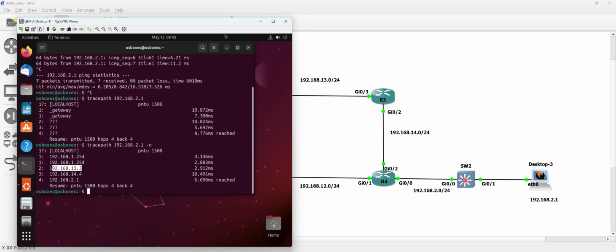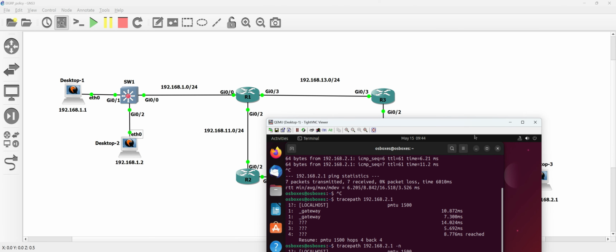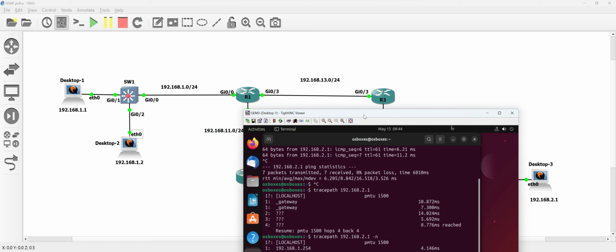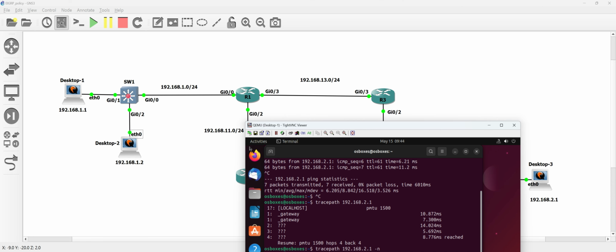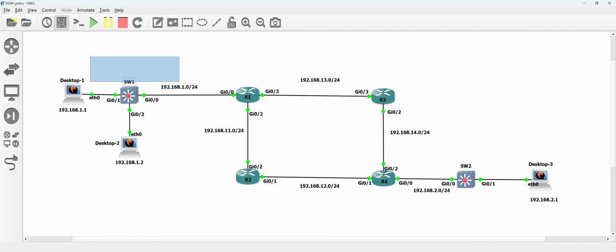So based on the EIGRP configuration, currently the route for this PC, I mean, it's going via this way. I don't have any pen to draw, so it's going this way, then it goes here, then it goes here, it goes here.